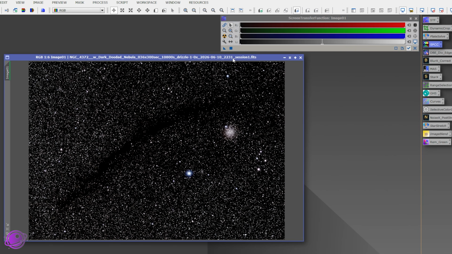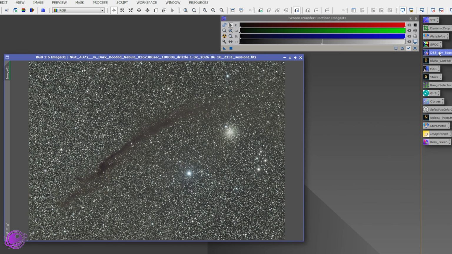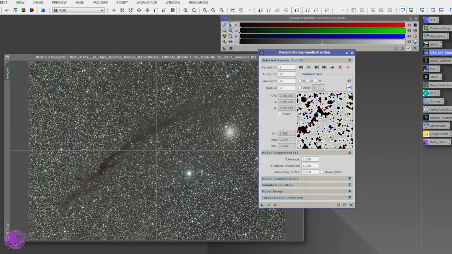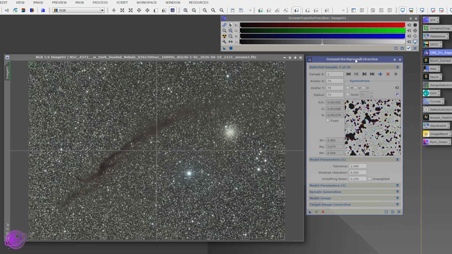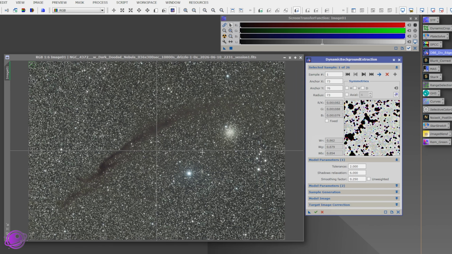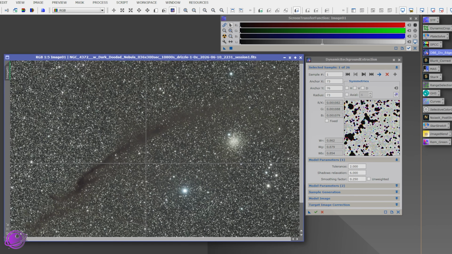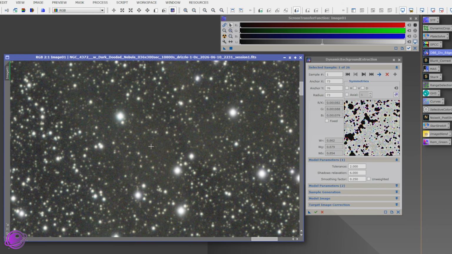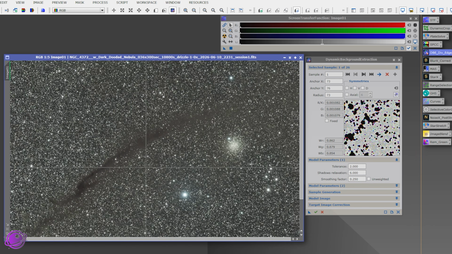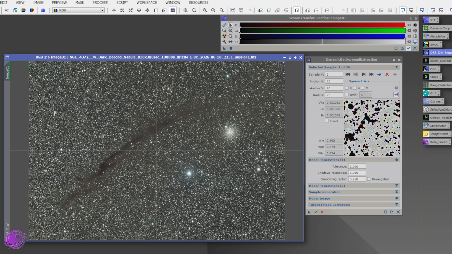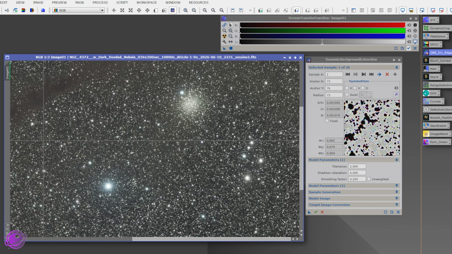And next thing I'll do is I'll just restretch it so that we can see what it looks like. Normally at this point, you'd want to do some kind of background extraction, such as dynamic background extraction, to get rid of some of the gradients. But since this was taken from a Bortle 1 site at the Kagakama Remote Observatory, there is no real gradient. And if I do dynamic background extraction, I end up losing some of the faint nebulosity that you see here. But if your data has gradient, you might want to do background extraction.